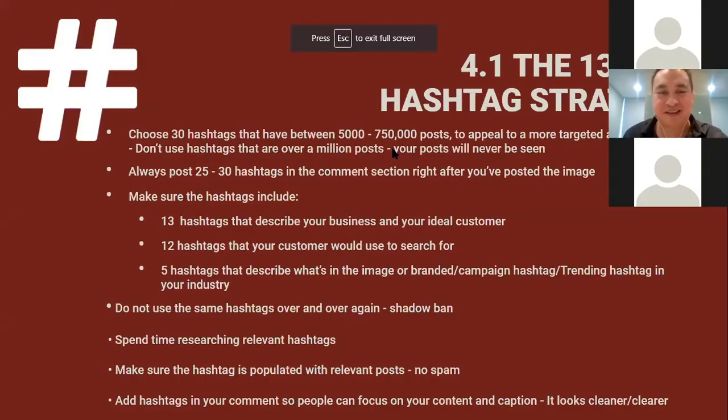So the trick is when you choose your hashtags, find hashtags that are between 5,000 and, I would put a max of, 750,000 posts. The reason is that within this range, you have more chance of your content being visible, because there are not many people using that hashtag, and it will also appeal to a more targeted audience. So I would not use hashtags that are over 1 million posts, because your post will just never be seen.